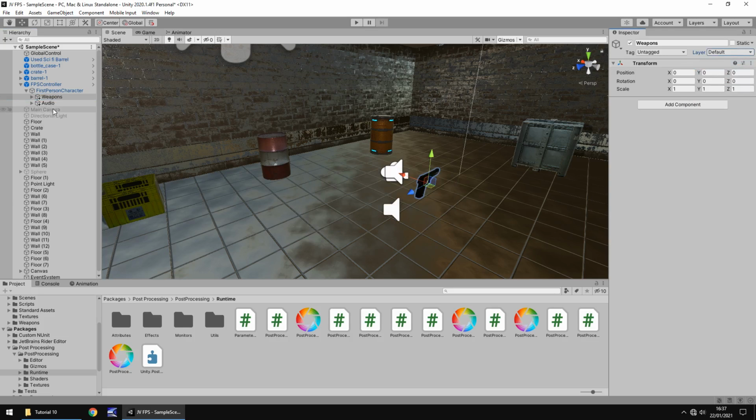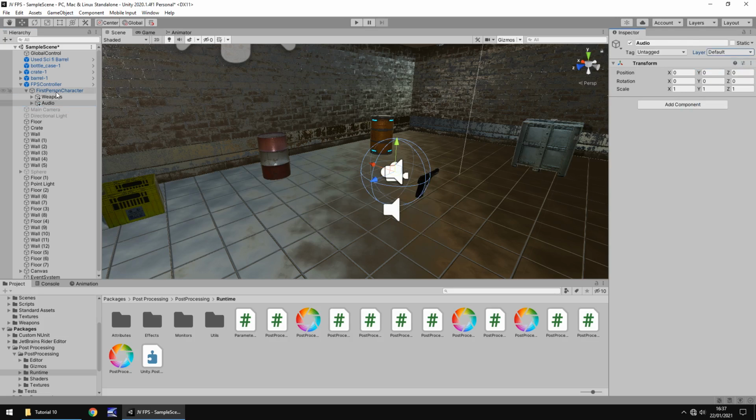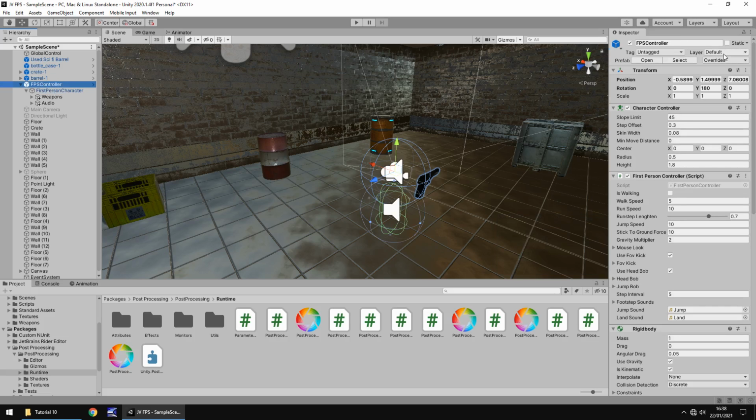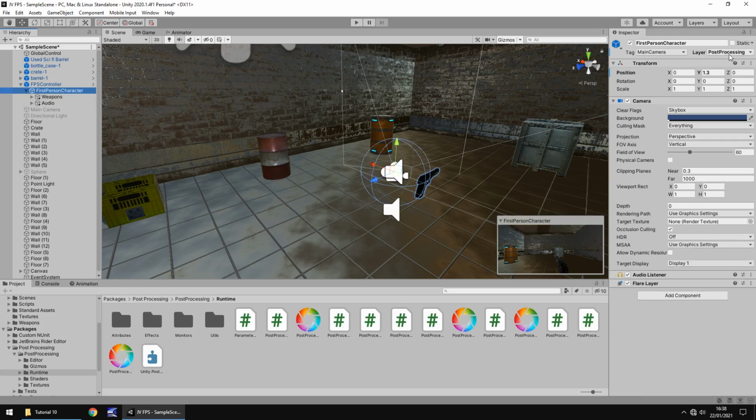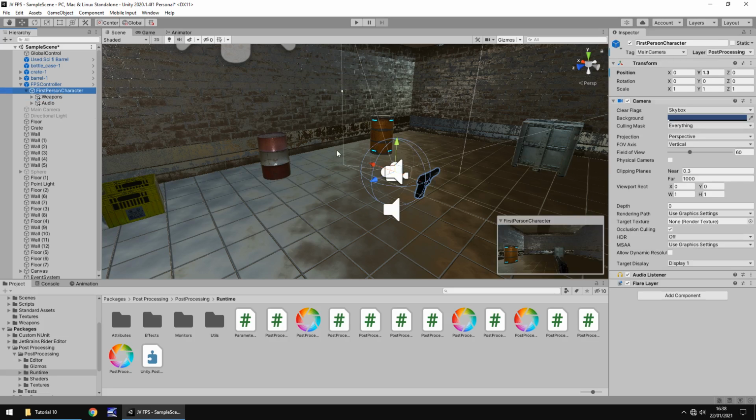If you do get the case where something appears a bit crazy, something's not looking right, you can always play around with these layers, setting the children, which is the ones further down the list, or the parent, which is the top level one. So in this case, the top level is set as default, first person character is set as post-processing, and the others are set as default as well. So for now, as long as we have the first person character set as post-processing, that is fine.